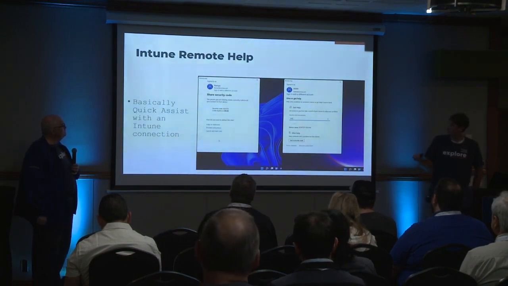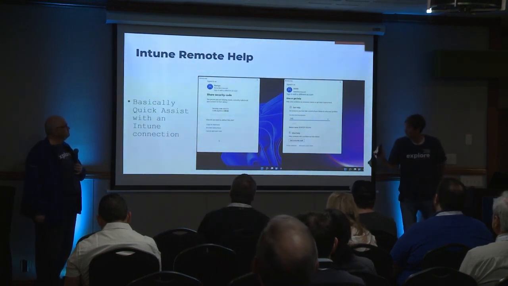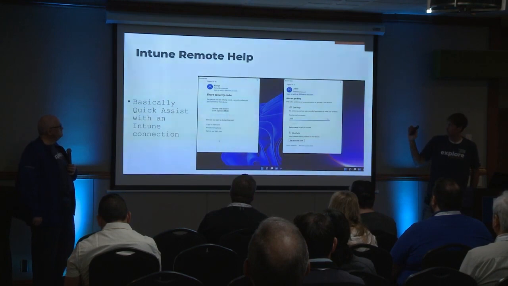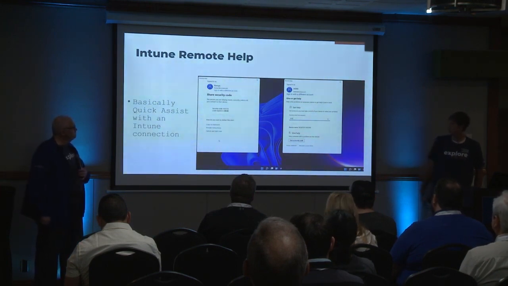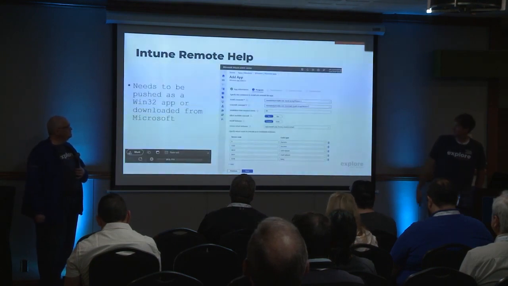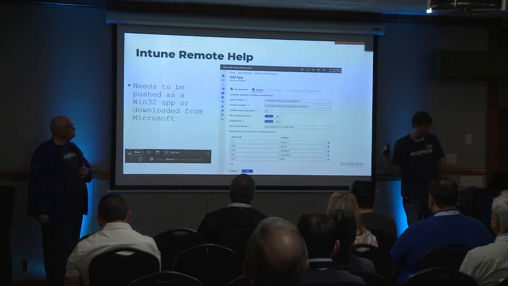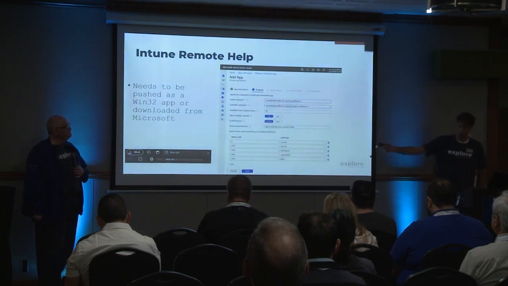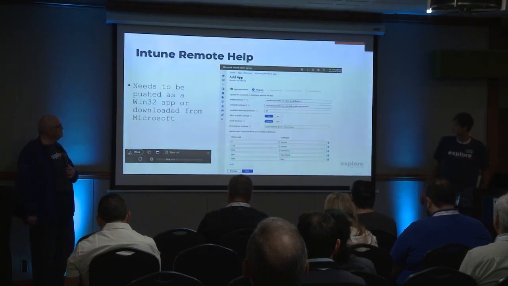Remote Help. The Intune Remote Help is, if you've ever used Quick Assist, the interface is identical for Remote Help as Quick Assist. It is slightly different, being that it's not built into Windows. We actually need to push out the Remote Help application or direct people to go to a URL to download it.